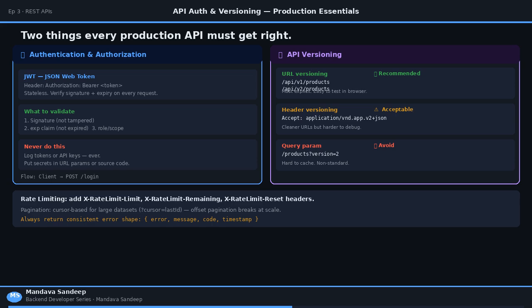Two things every production API must nail: authentication and versioning. For auth, JWT is the standard, JSON Web Tokens. The client logs in, receives a signed token, and sends it in the Authorization header as a bearer token on every request. On every request, verify the signature hasn't been tampered with, and check the expiry timestamp. Never log tokens. Never put them in URL params.